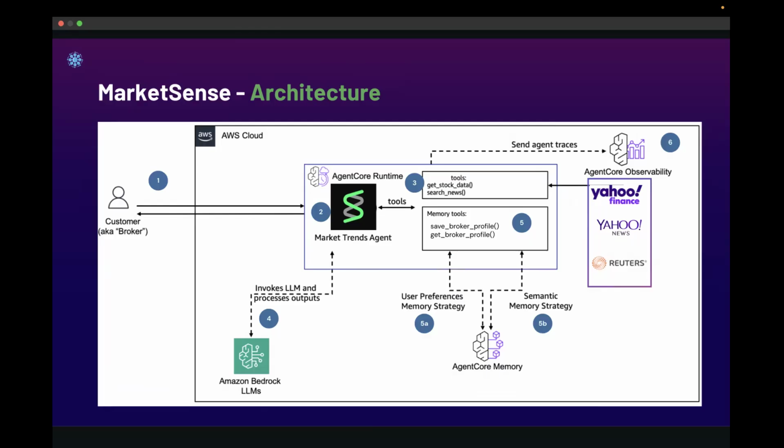Let's say Zara is one of the brokers who tries to get a particular stock, and it uses the name. This is a user preference and it stores it. The semantic memory strategy is a long-term memory strategy, and based on the strategy, it will write it back to the long-term memory. If you retrieve after 30 days what all the stocks listed by Zara are, it will give you the response based on the long-term memory history.